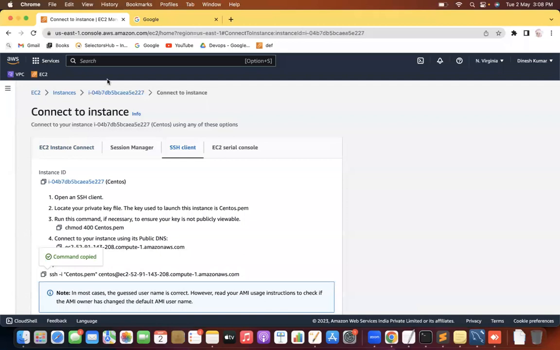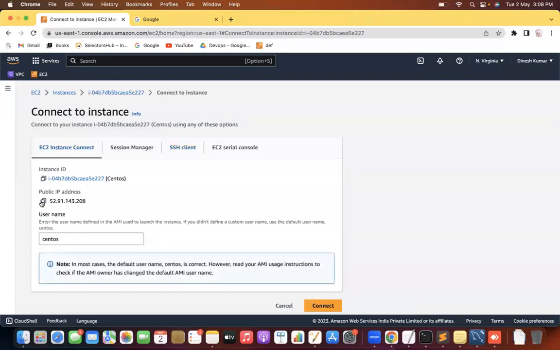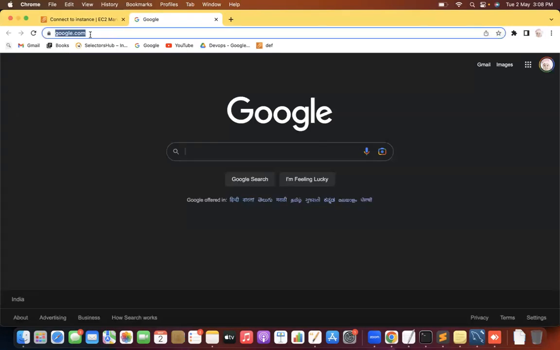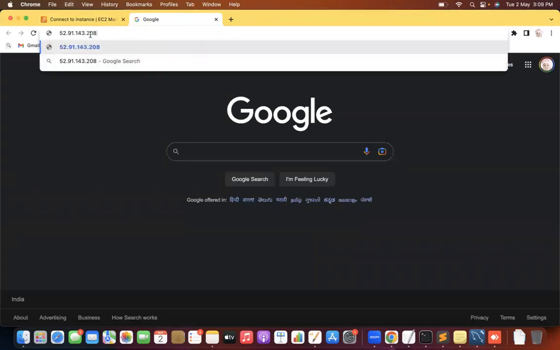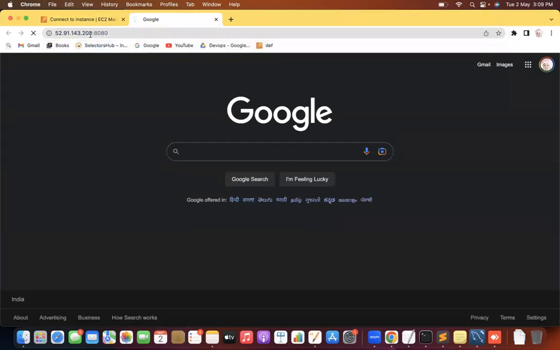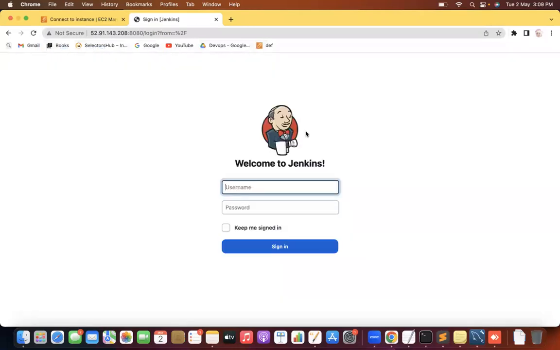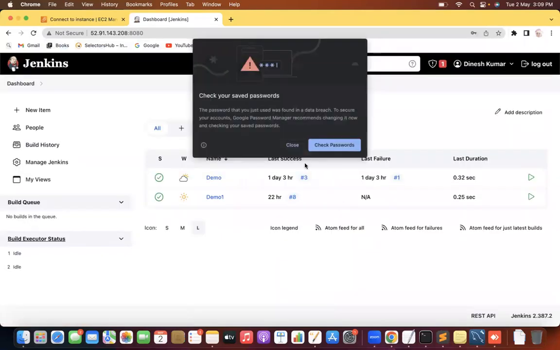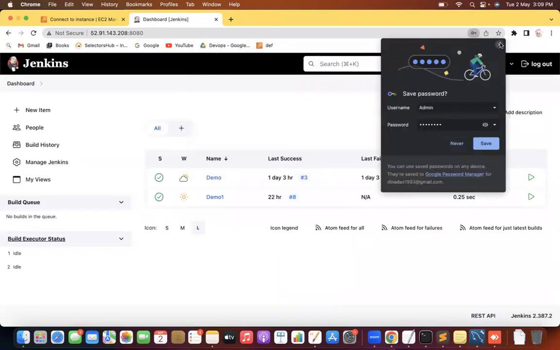So I will go to this public IP address. I will copy the public IP address and then put :8080 as the port number. It is my username and this is my password. Now I am able to see my Jenkins UI.